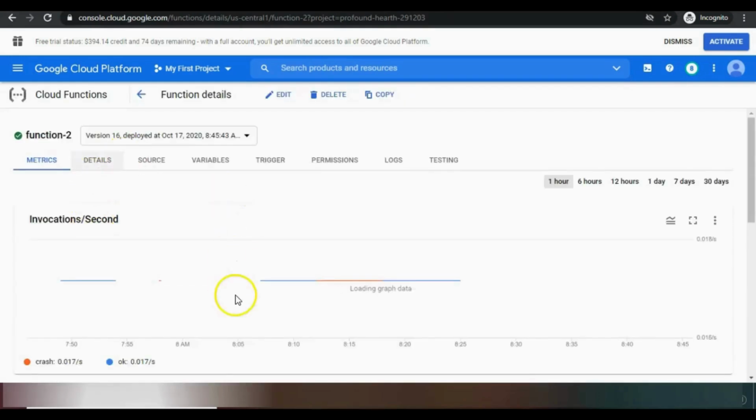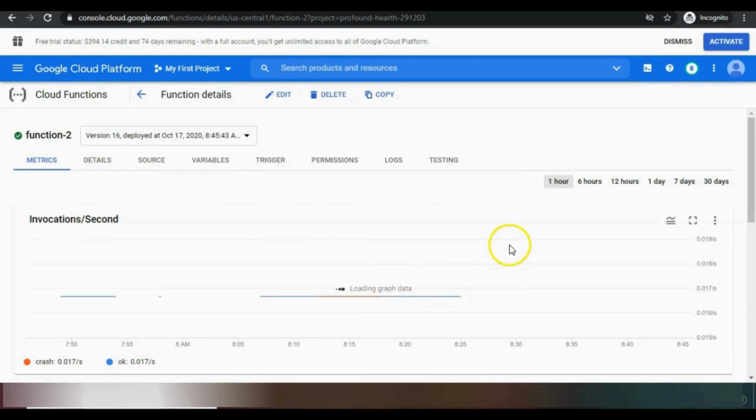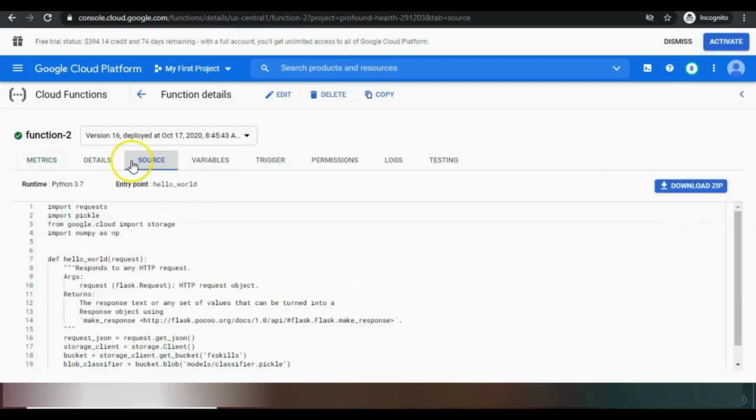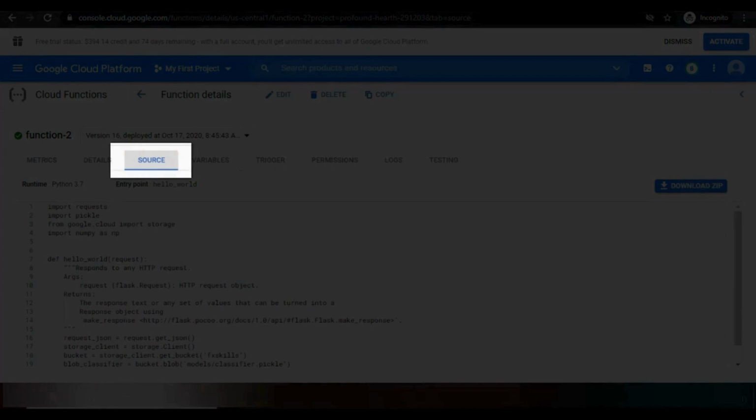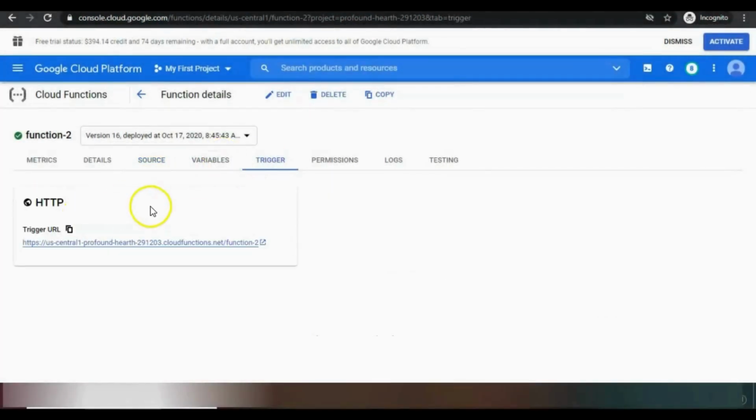We can see various metrics about the function, like how many times it was invoked over different time periods. Charges are based on the number of requests. Since we're using a Google Cloud free trial, the charges are deducted from the credits in our account. Under the Source tab, you will find the source code. The Trigger tab contains the HTTP endpoint information.